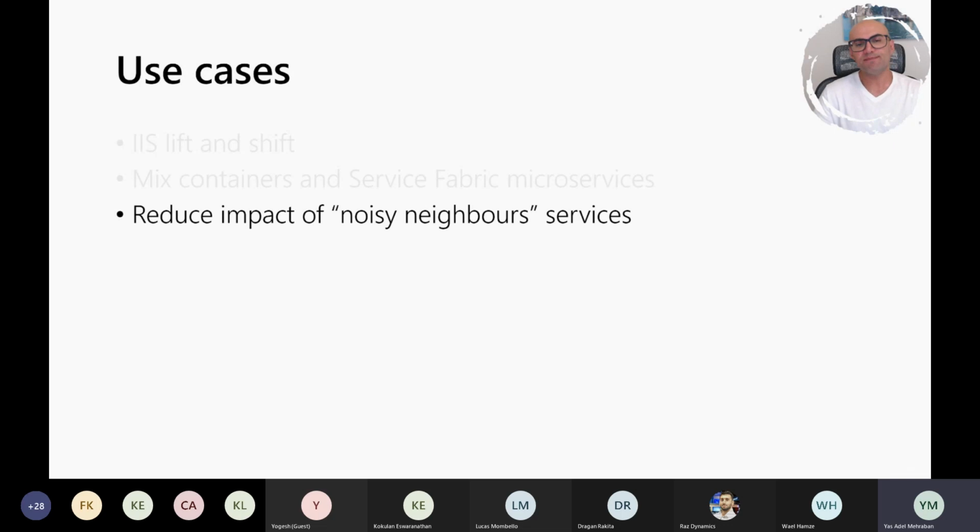If you wanted to reduce the impact of noisy neighbors, so there are some nodes sometimes that basically broadcast a lot of noise. They publish a lot of noise. If you wanted to reduce the impact of those and keep your connectivity between different nodes in check, this is a great service for that as well.